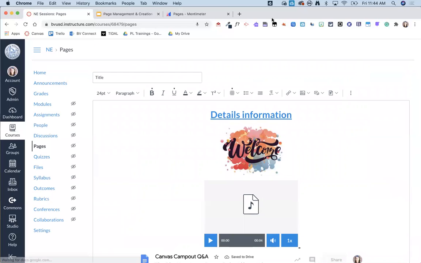But those are just the pieces on a page that I wanted to highlight to get you started in building your pages. Again, pages are essentially just a web page, if you will, to deliver content to your student without any call to action at the end.